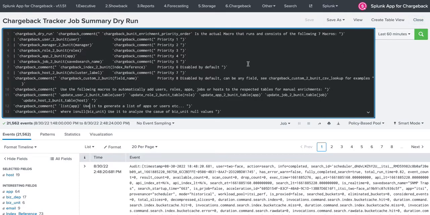So in this dry run job, there's instructions in here. Say, for example, we still have data that is not enriched. We can use any of these macros, this one here, to append the users to the users table. This would be appending roles, appending apps, appending jobs, or appending hosts to the respective tables. Not all 8 business units are mentioned here, but we can speed up the process by running any of these macros.